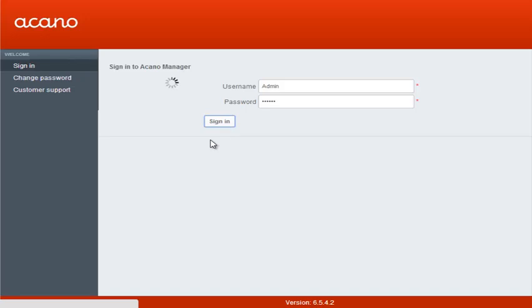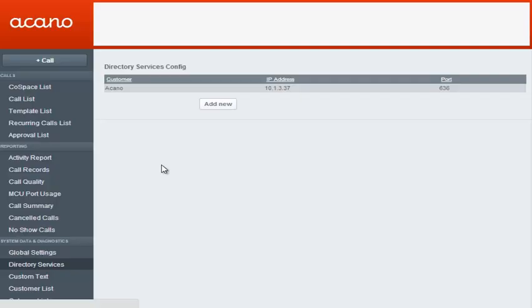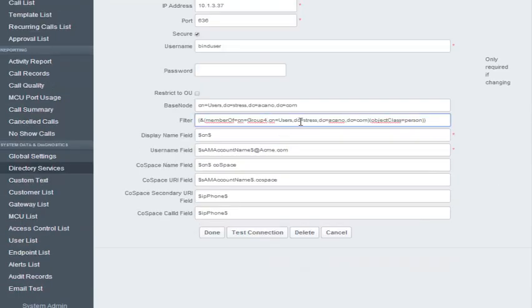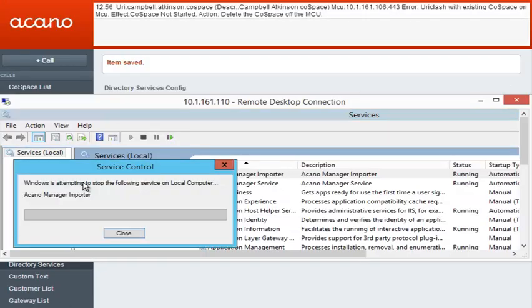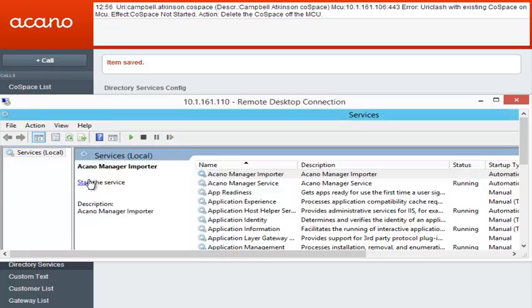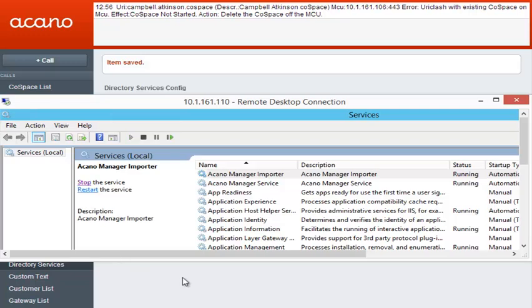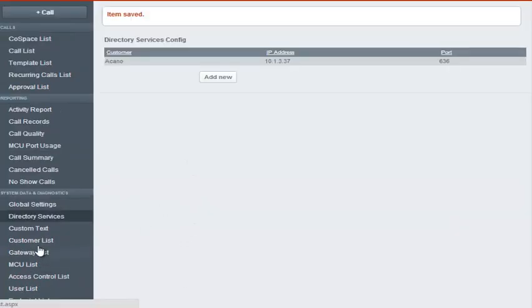Now, logging back into the Acano Manager, I'll go back into Directory Services and change the filter by adding an X to the common node. With my remote desktop access to the Acano Manager, I'll start and stop the service again. And this will mean the user list is now cleared as the AD authentication fails and the accounts are deleted.